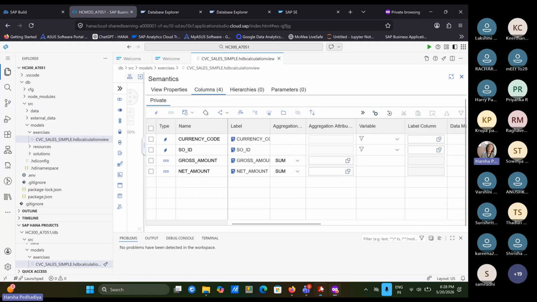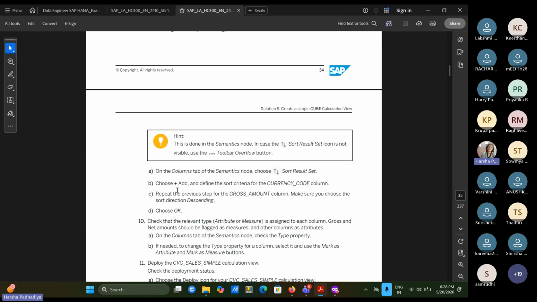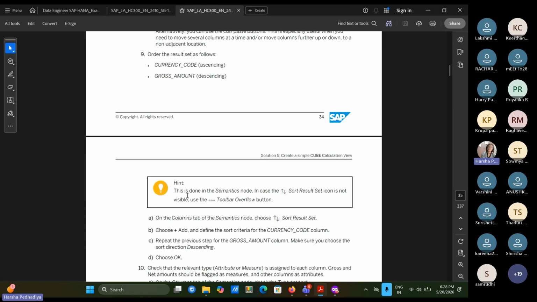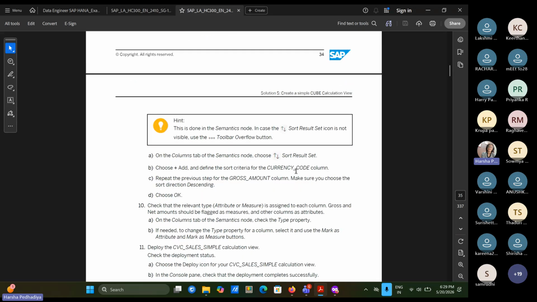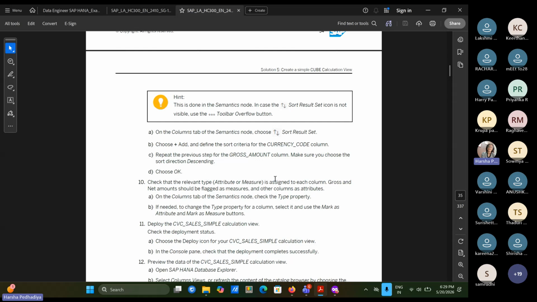Okay, so the thing is done. हमने कर लिया. देखो इधर लिखा हुआ है कैसे करते हैं. On the column tab, semantic node, ये वाला बटन चूज करो, रिजल्ट सेट करो, प्लस ऐड करेंसी कोड, ग्रोस अमाउंट डिसेंडिंग एंड चूज ओके, डन. राइट?